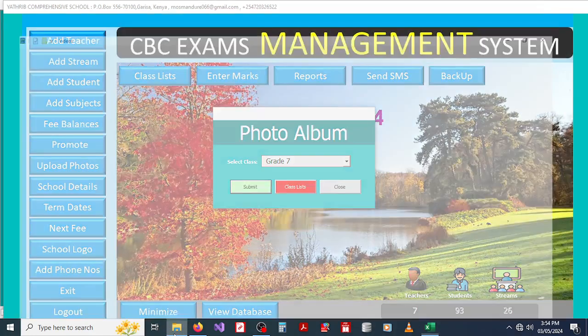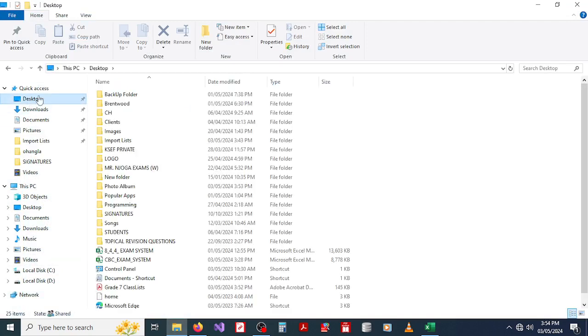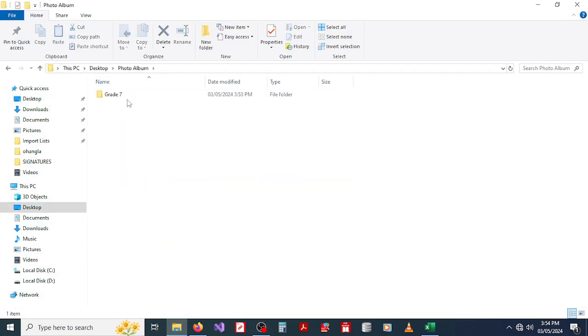Let us go to the desktop folder and check if there is a photo album created. Just check with me. Photo album, it is here. When you go inside, you will have grade 7. This photo album folder will carry any grade that you print. They will all be in this folder named photo album, listed as grade 7, grade 1, whichever grade you have printed. Let's see grade 7, the one we have made. For the photo album for grade 7, you can see there's a unique number here. If you generate another one, it will also be listed in the same folder of grade 7, but with a different unique number.